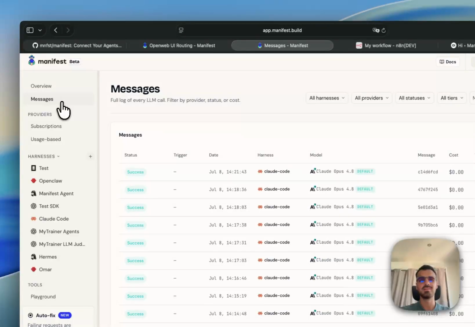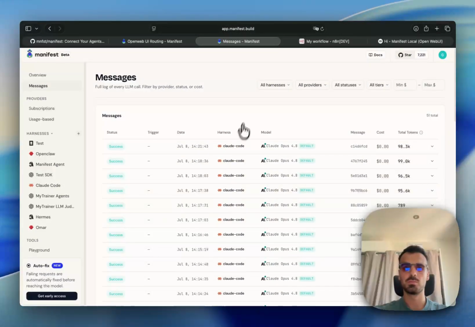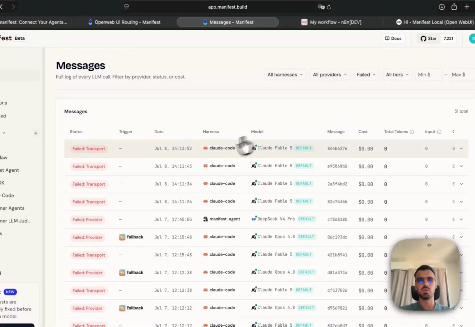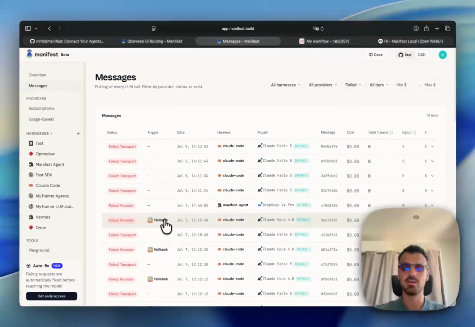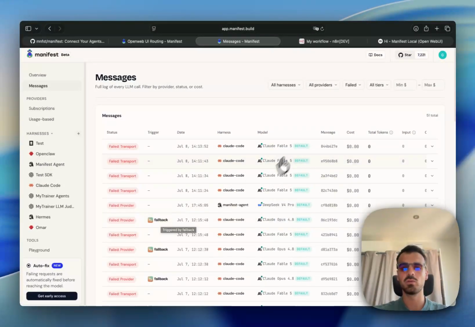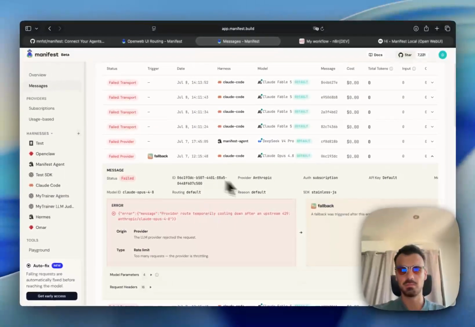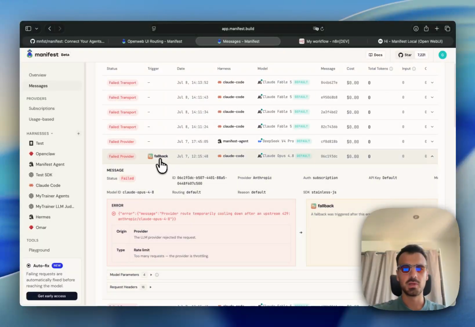Now I have the message view, and this one is also pretty interesting because I can see, for example, all my failed requests, and I can see if there is any fallback that took over, and I can apply a bunch of filters. So this one has been fallen back, but the fallback has failed as well.